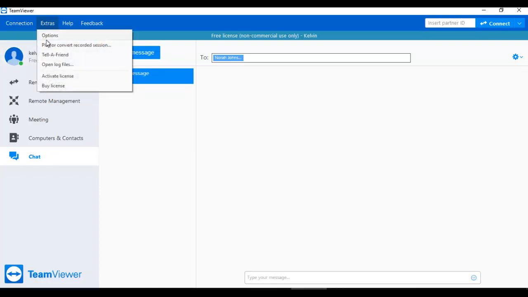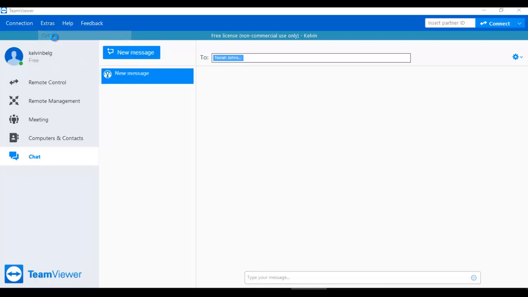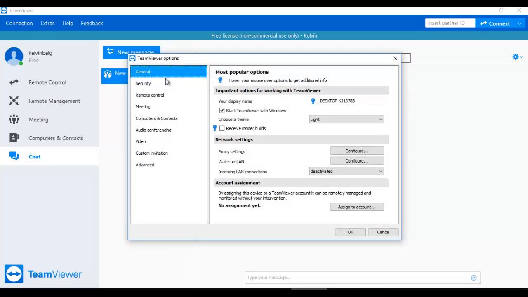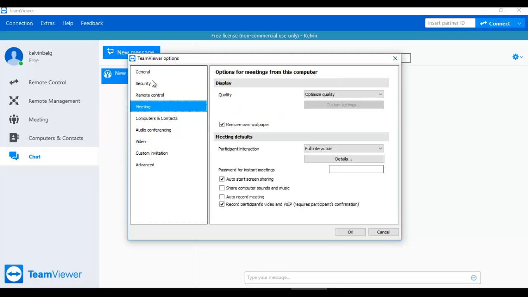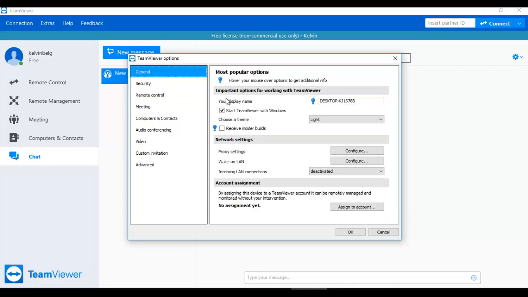If I go to extras and options, which I think is the most basic configuration of TeamViewer, as you can see, we have a lot of options which we can configure and change some settings here to suit what we really want. So on general, here I have the display name of the computer I'm using. I can decide to choose, say, start TeamViewer with Windows, which you can as well put off, or just put it on here.